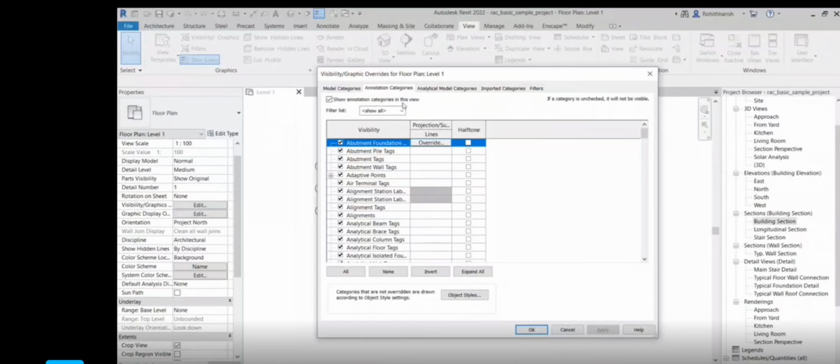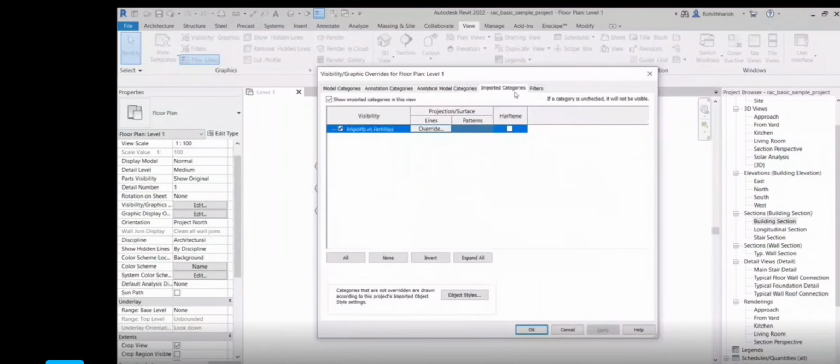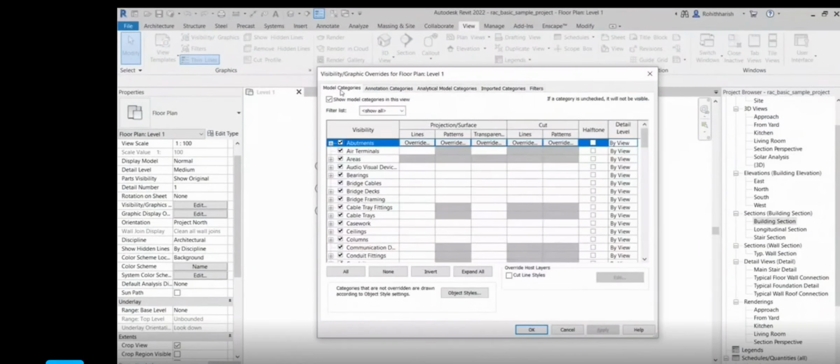Your analytical model categories are also enlisted here. Your imported categories. Say for example, I want to import a specific file in this particular project. So what I'll do is I'll import it, and that will be enlisted here. So all types of categories will be enlisted in this visibility graphics.